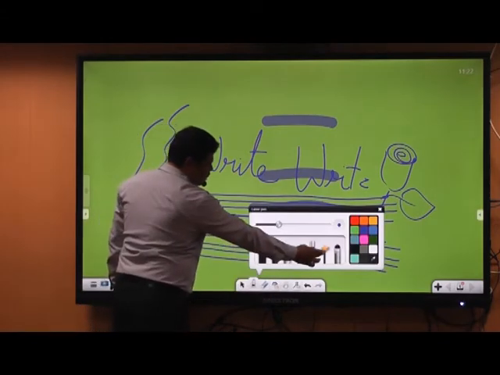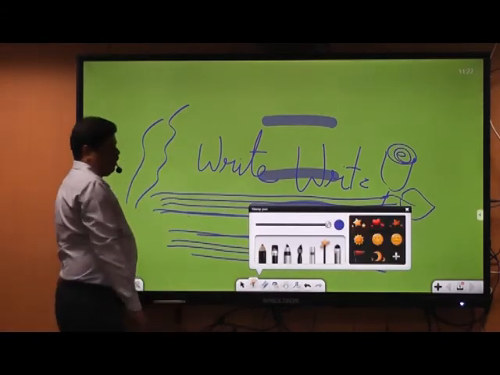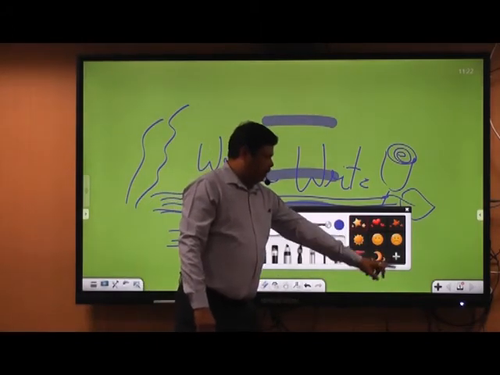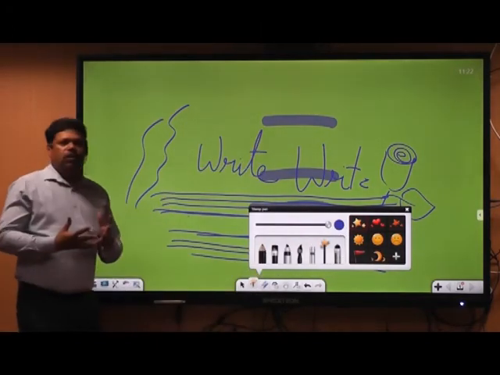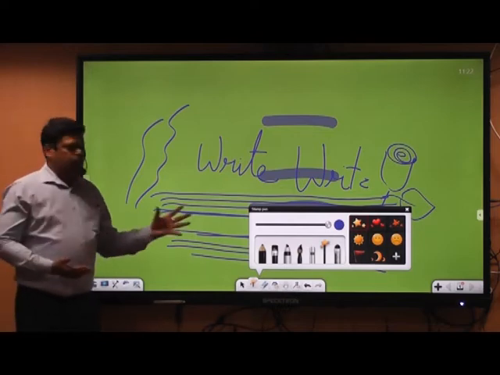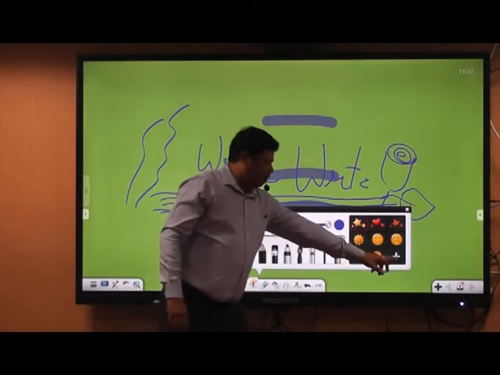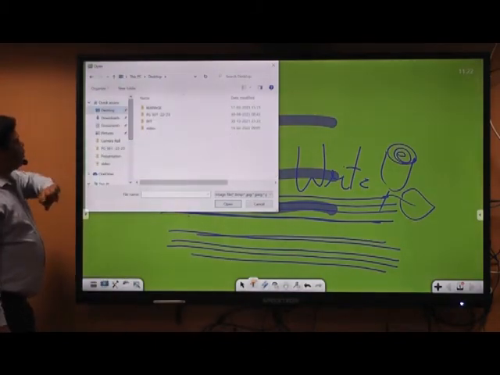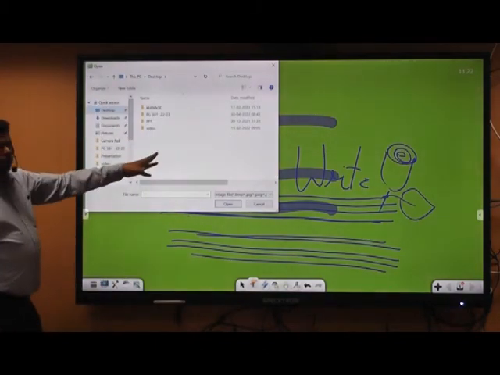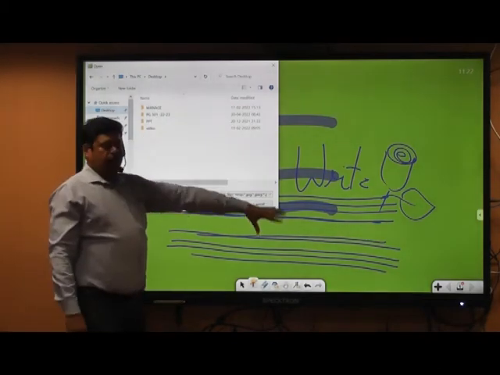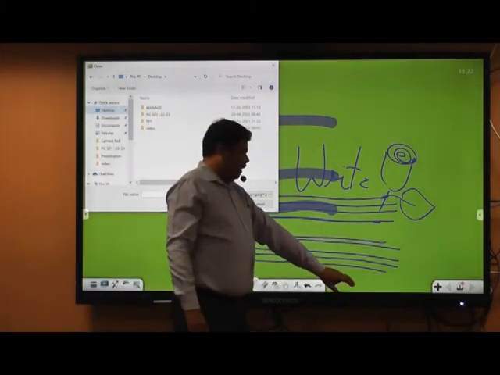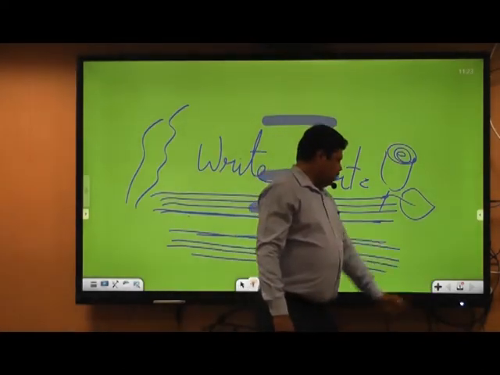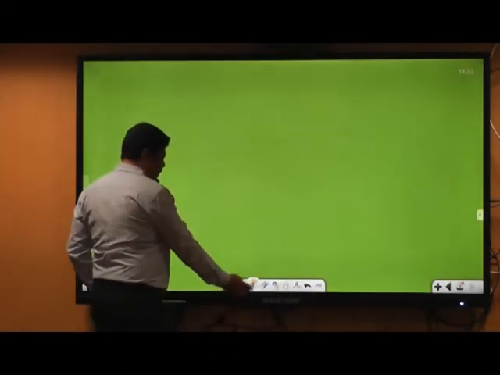Then the next pen is called the stamp pen, for which we give all default stamps over here. Or apart from that, if you want to bring any images or diagrams into this, you can just click this plus mark over here. Wherever you store it, if there's a picture or image, just click on it, say open, and it will directly open. Now I don't have any pages, so I will just use the inbuilt stamp over here.